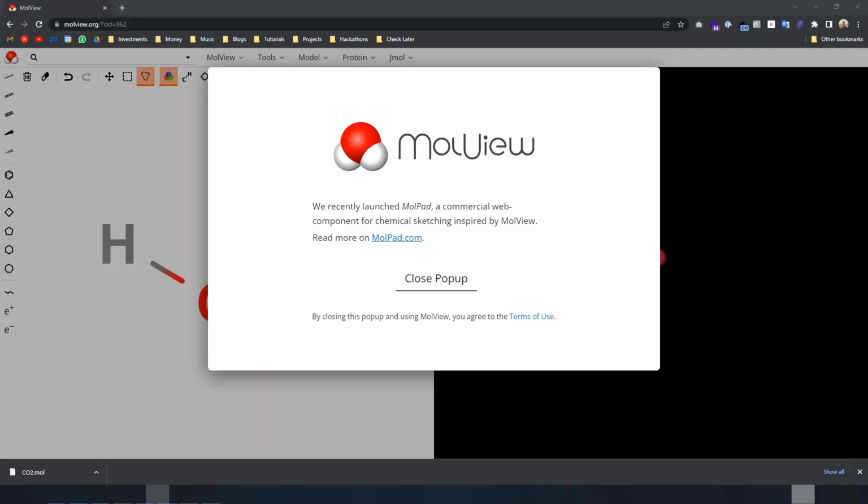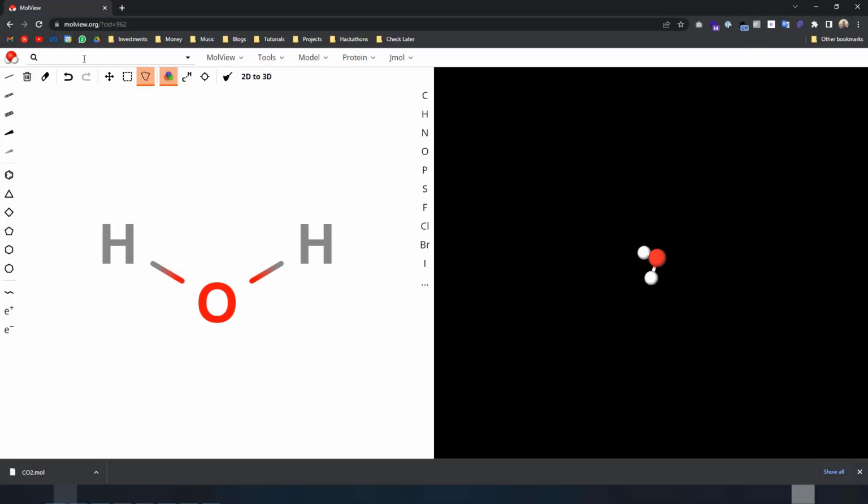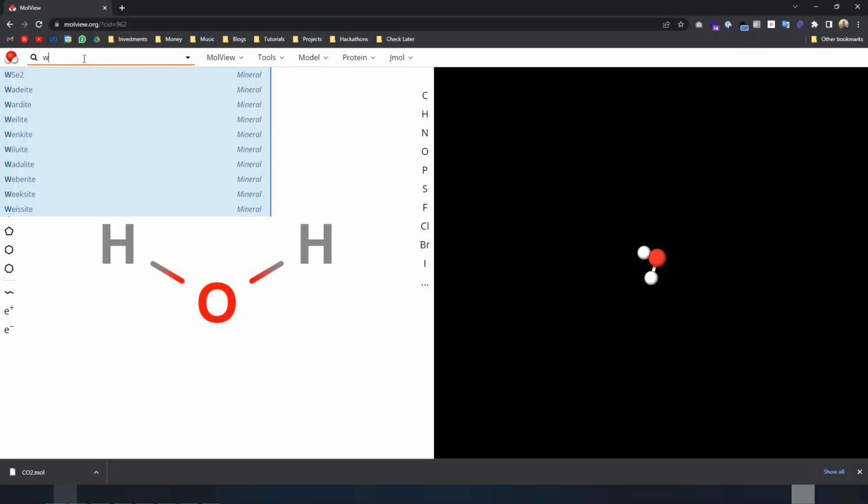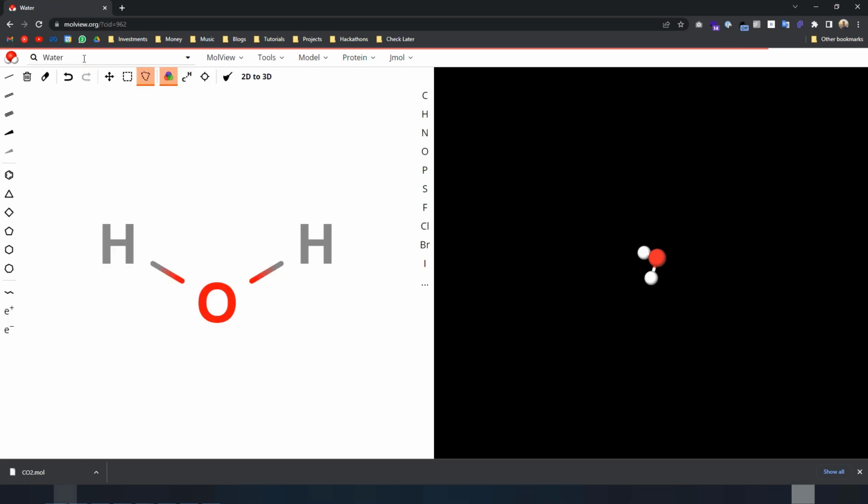So instead, I discovered a website called moleview.org which helped me to generate 3D models for all the elements in mole format. This saved me a ton of time and it's super simple to use. Just go to the website, type the name of the element that you want to get the 3D model for. Once it loads, you can see the notation on the left side and you can see the 3D model on the right side.